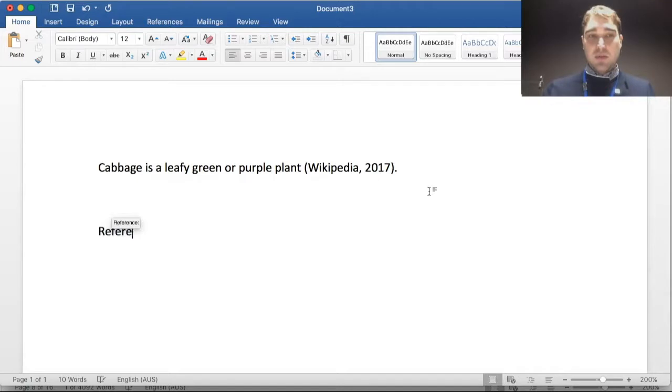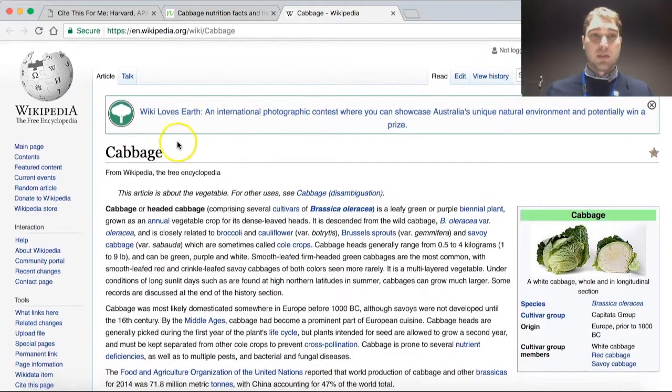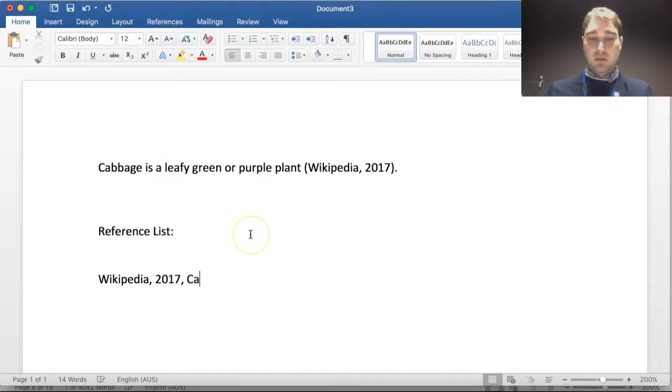At the end you have what's called a reference list. This is where you show all the references in more detail from your piece of work. So what I'm going to do is write an entry for this one. So Wikipedia 2017. Alright. So you do author, date, and then you do title. So the title of this page is cabbage.